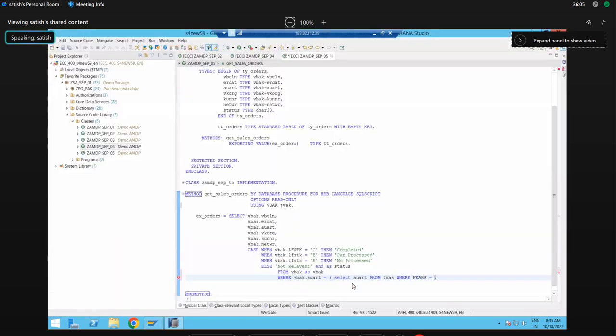Equal to F2. That's it guys. Okay, now you are writing the select in the where condition. Now how this select will act is based on the entries of this. It will get 10 records or 20 records, doesn't matter. Of those 20 records, it will get all these order types.